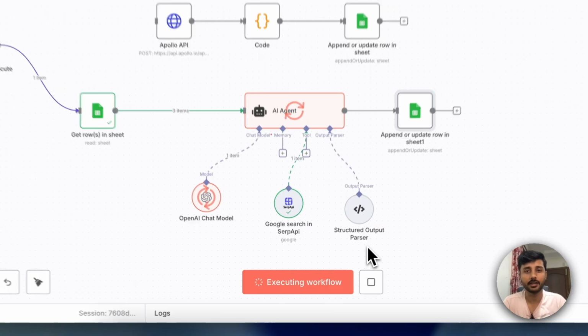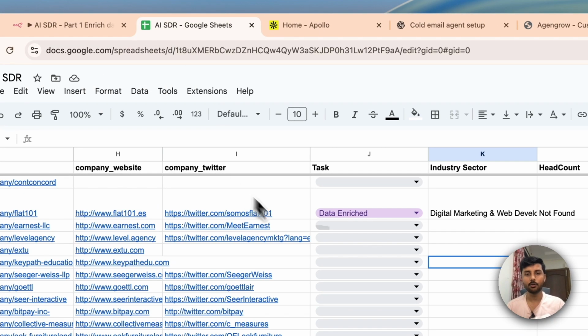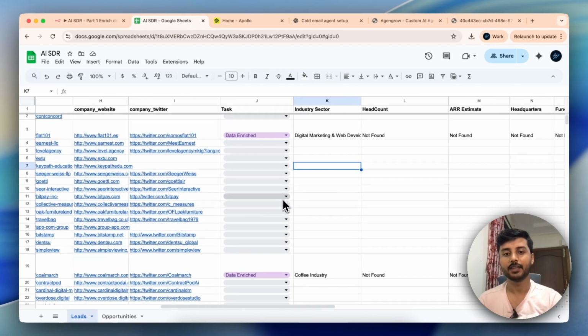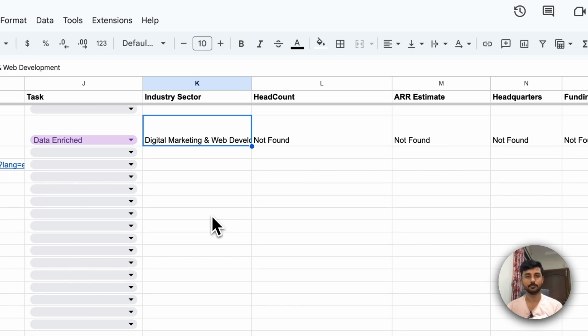So the agent is running, and we have some data over here. We have around 3 items that I have marked as enrich data, like I've updated it a little bit, and we can see that the AI is doing its job in the background. It is collecting all the data. Now it's trying to write all that into the Google Sheet. Okay, so I will go back to my Google Sheet, and you can see that it has marked this data as enriched already.